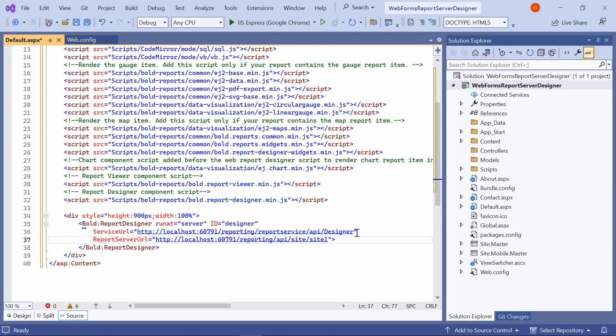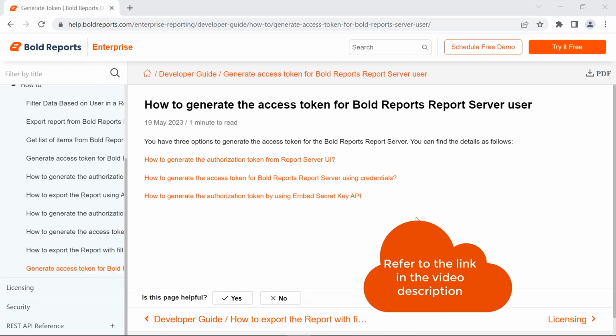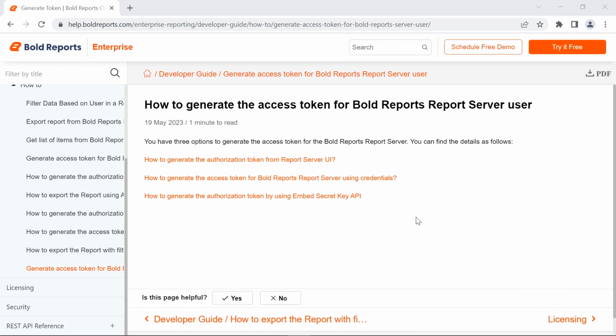Finally, I need to add the service authorization token. For this demo, I use the service authorization token, report server UI. You can also generate a service authorization token using credentials or the embedded secret key. I have provided the link in the video description for your reference.